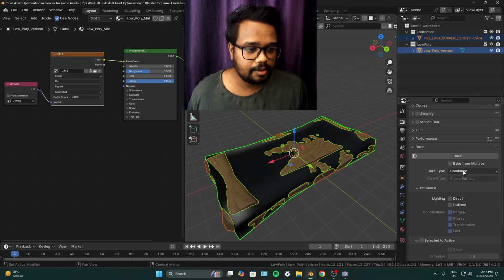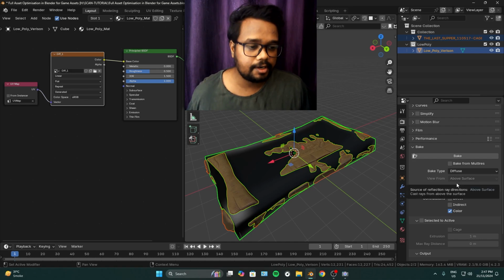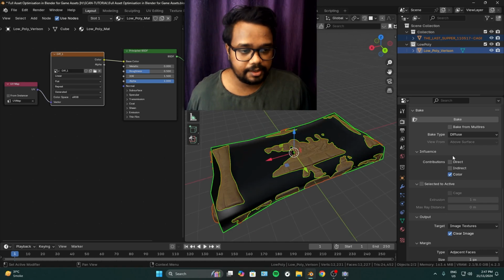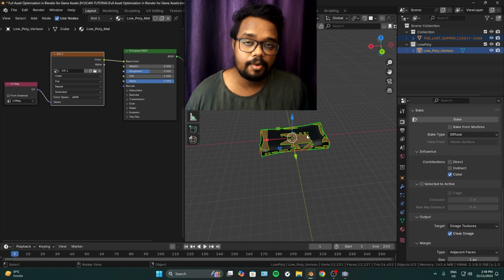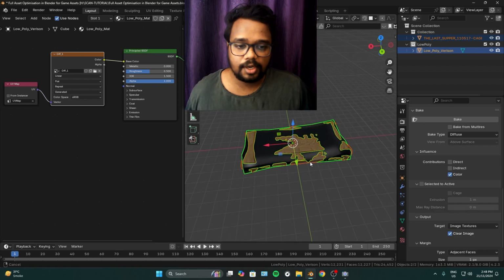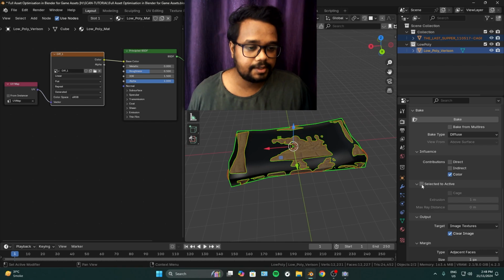So the first thing you got to do is change this to diffuse. So diffuse is our color information, and then you have to uncheck your direct and indirect. They might be checked in yours. These are the lightings, our scene lighting, and I don't want any scene lighting to be baked on top of my color texture.